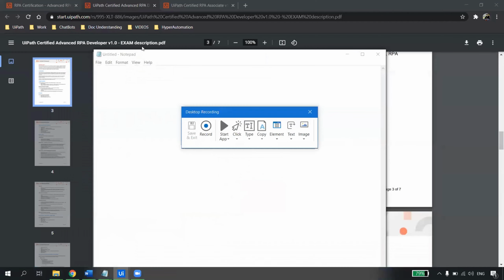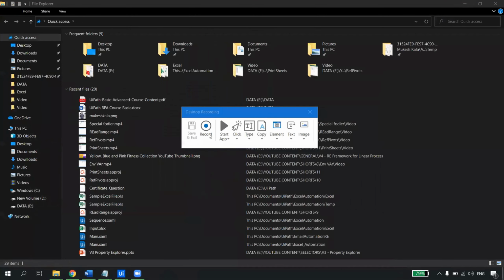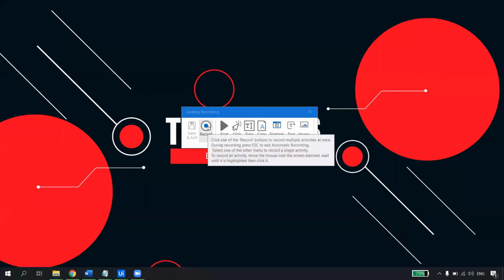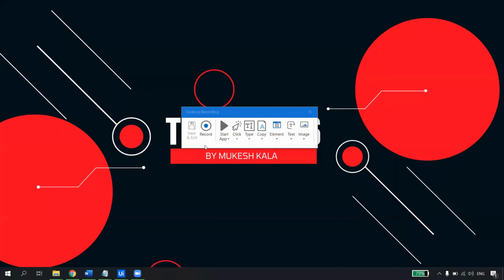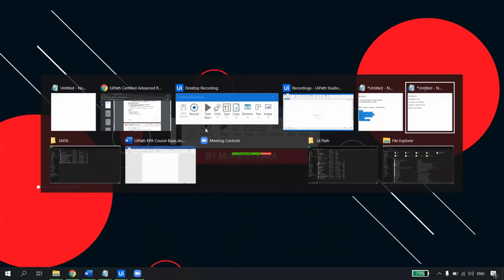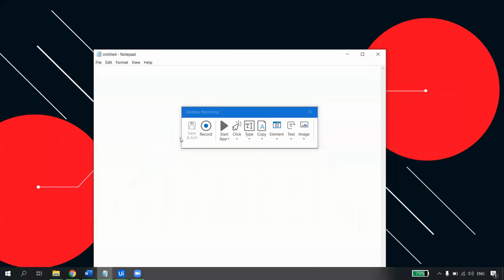As soon as I select the desktop recording, this will open a widget for me. This has a button called record. Once I start the recording, after I click on the record button, whatever actions I take on the screen will get recorded. Before that I can do anything, but once I press the record button, every click or whatever I type will be recorded by UiPath. So let us click on this record button.